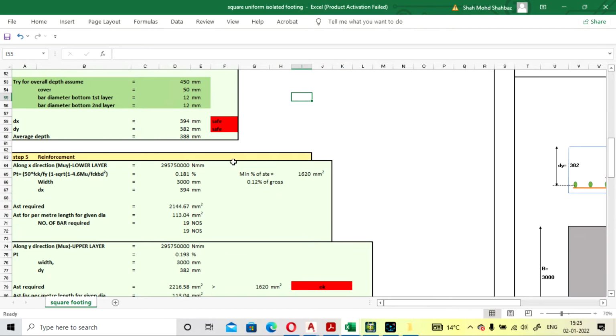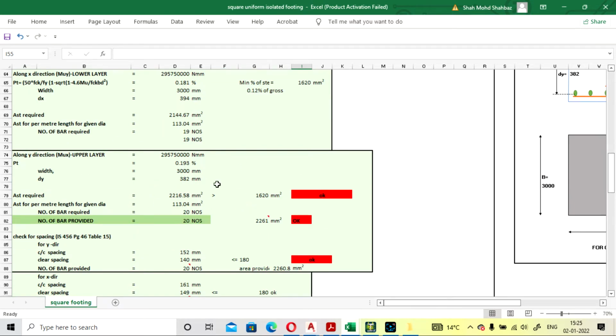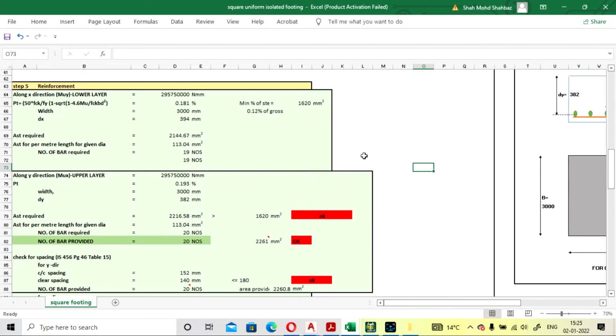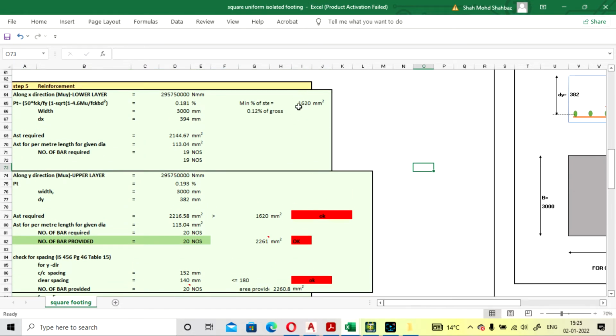So now we are going to see the reinforcement calculation. We have done it for both the x and y direction, but you have to go with the maximum. So it will be taken in the y, that is the upper layer of the slab or footing, and here it is also showing the minimum percentage of steel. So it will be greater than your minimum percentage of steel. If it is less than your minimum percentage, you have to take the minimum percentage.